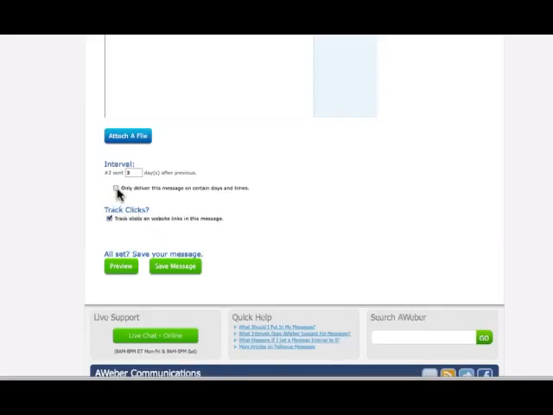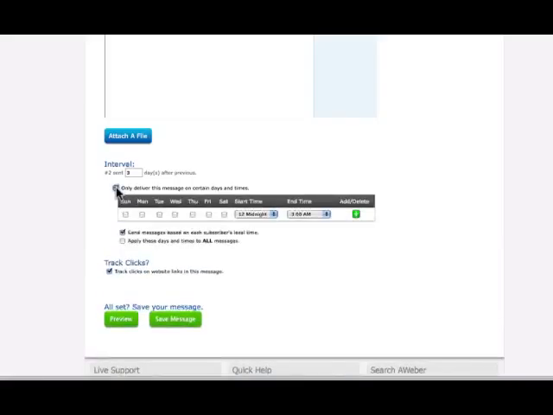And I can select only deliver this message on certain days and times, meaning I only want it to go out on Sunday or midnight or 3 a.m. Now, this would be beneficial because if I have a promotion that's starting every Monday morning, I can send out an email every Sunday night saying, hey, tomorrow is our 1-day promotion, go and check it out. And so you can set up specific dates and times.